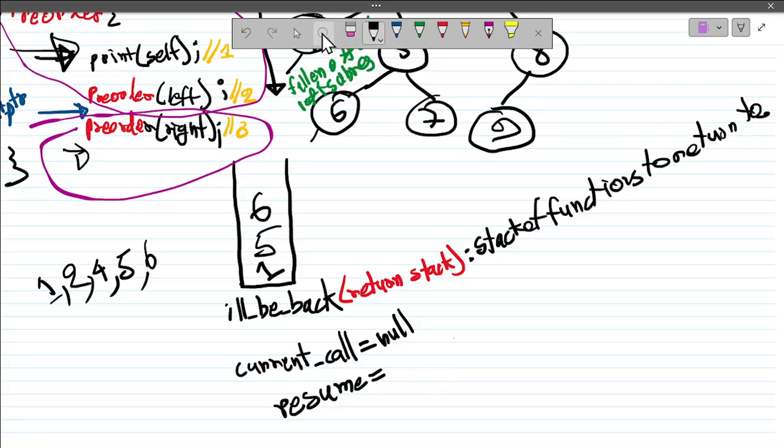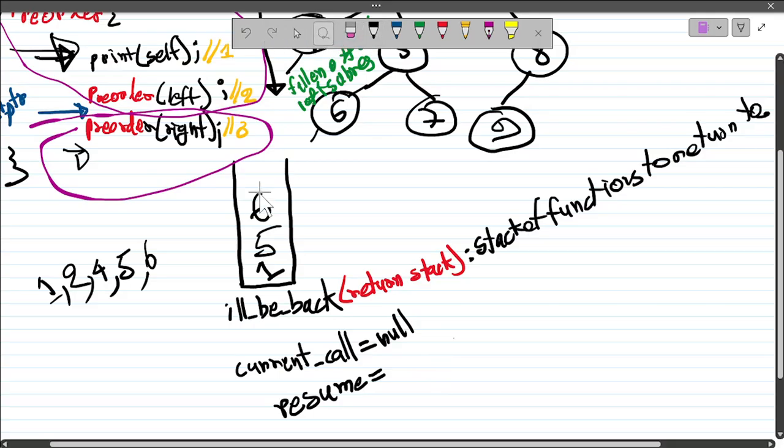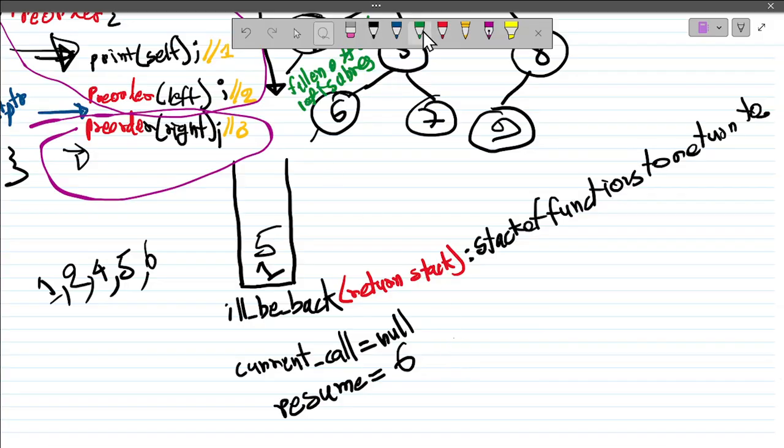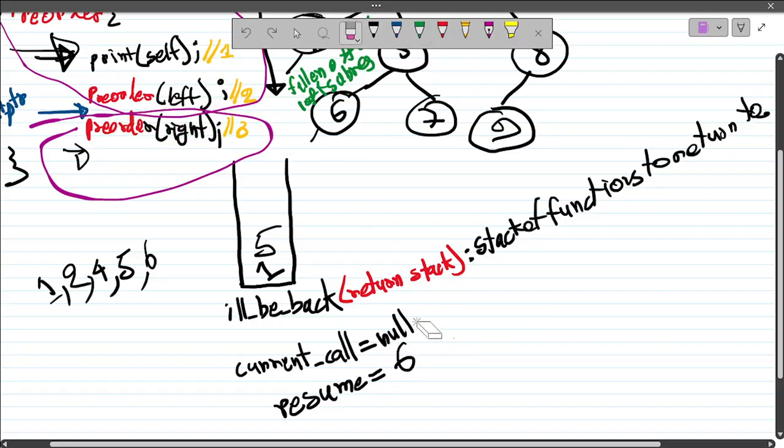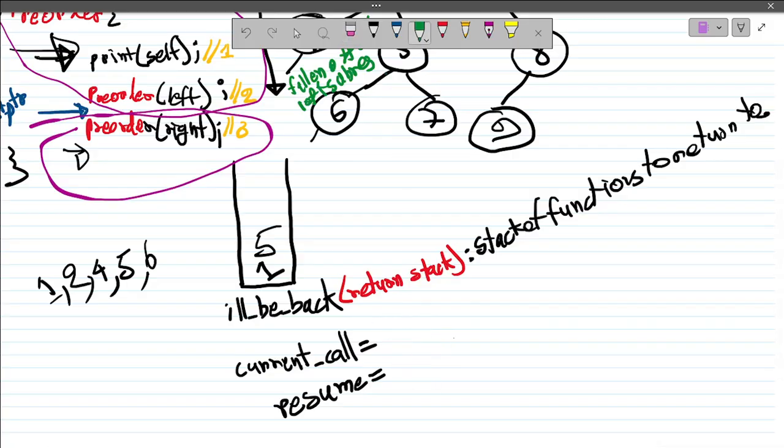What do we resume execution for? The same thing. Let's put it back. Resume execution for 6. Okay. What does it mean to resume execution? Resume execution means we resume here. What does it do? We make a call to the right child. So who is the right child of 6? Right child of 6 is another null. Is the right child of 6 null?